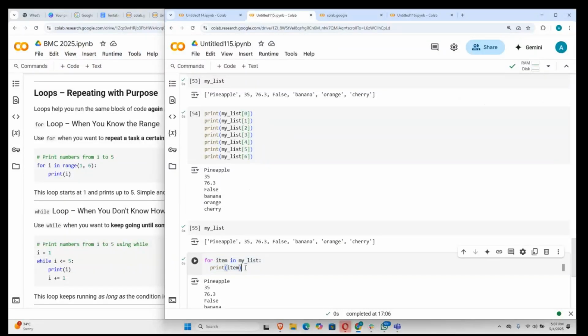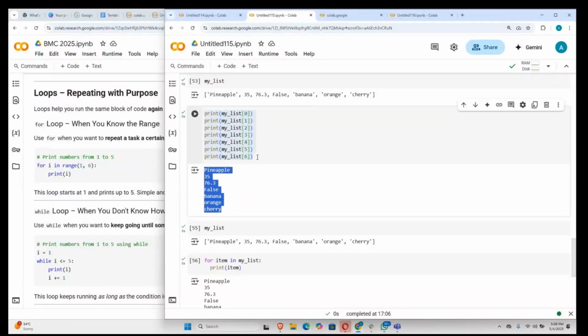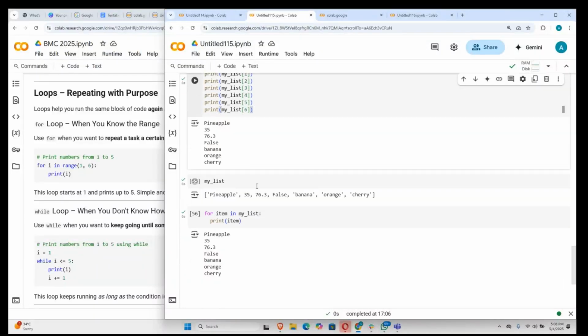For item in my list. This is called a for loop. This for loop is so easy. You can think, okay, doing this manually is a little bit stressful, but I can still achieve it. But think of when I have 100 or 200 items inside my list. Can I still achieve printing out with this method? Definitely no. The only thing I can make use of is this for loop.